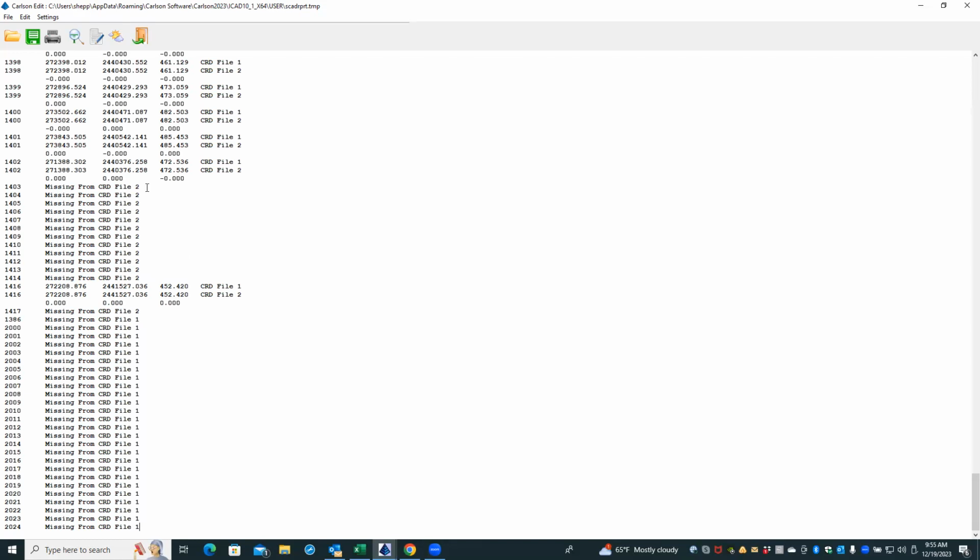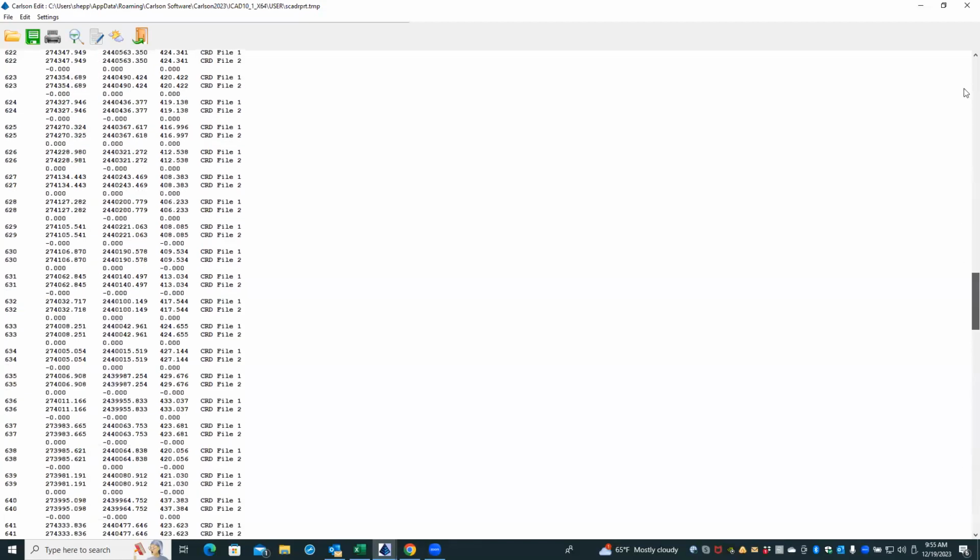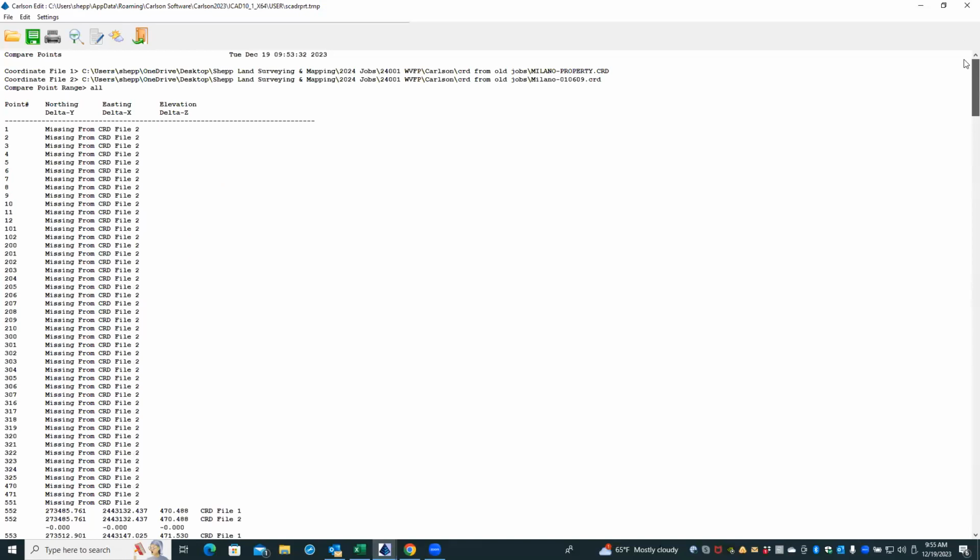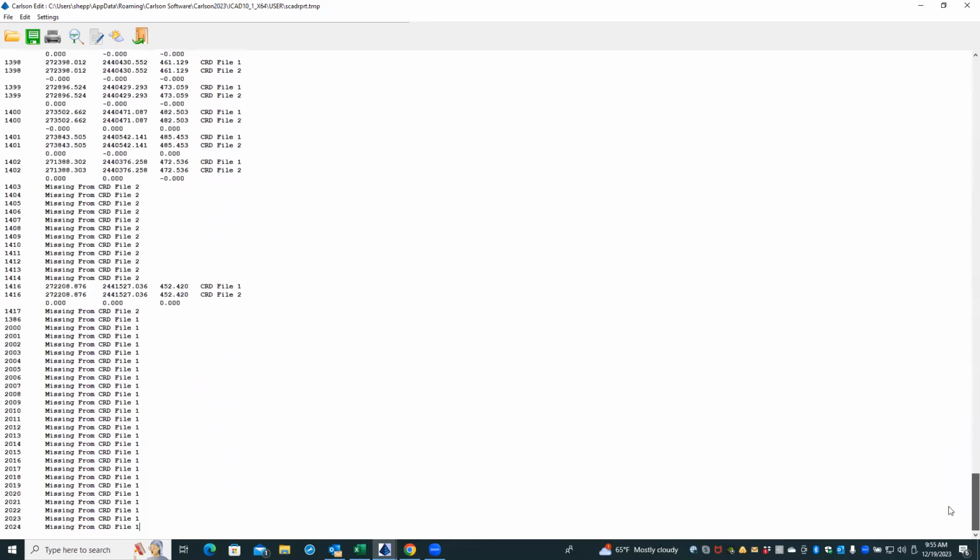Okay. So right now, file 1 is the current one. 010609 is the one we're looking at. And all right, so 010609 has these numbers right here, 1386, and then 2000 through 2024.